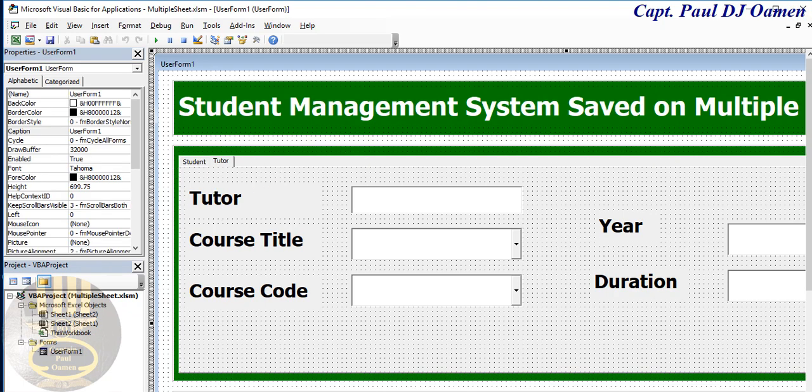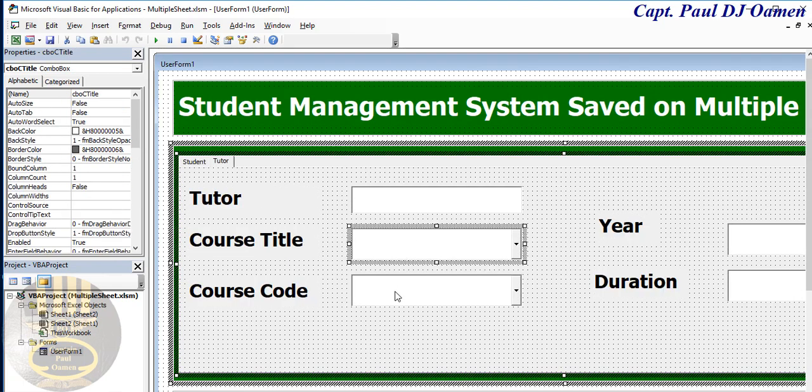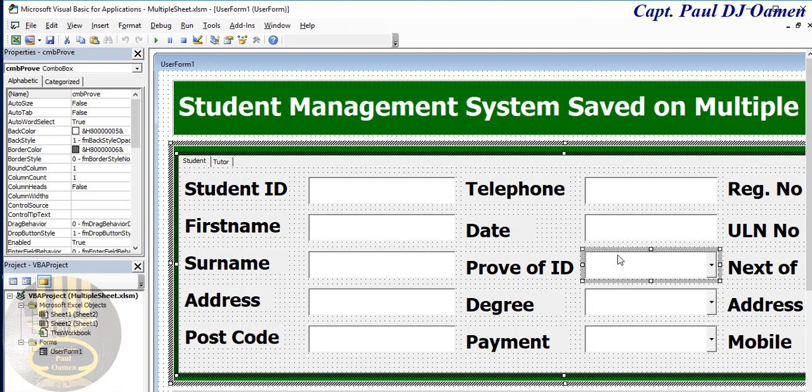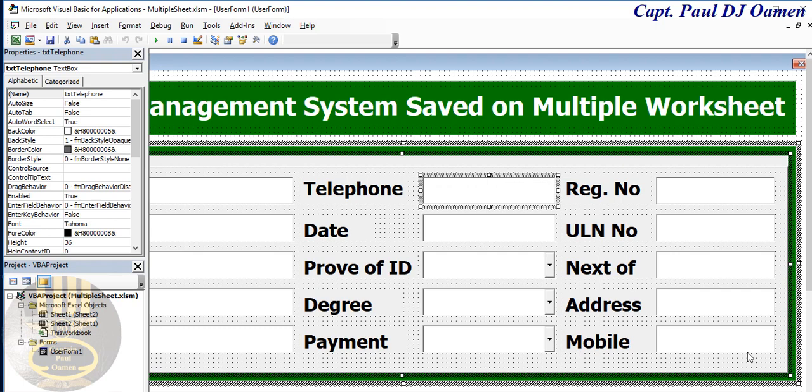Now, each of these, they all have a name now. That's for student, for tutor. That's course title, course code, duration, year. And if we go to the student as well, they all have a name. You can see their name in there. Alright, so now let's start work with some coding and get those out of the way.